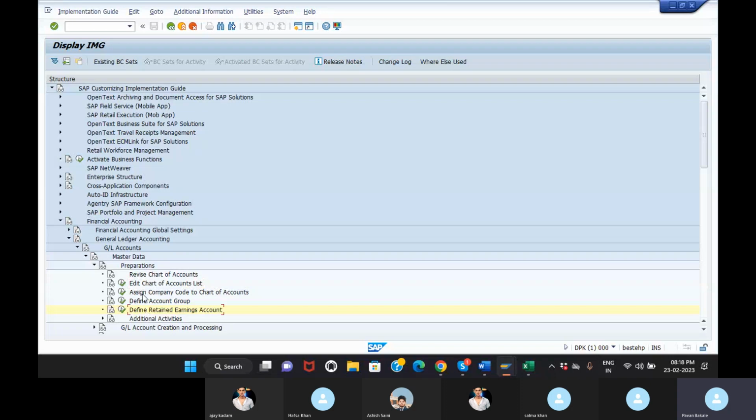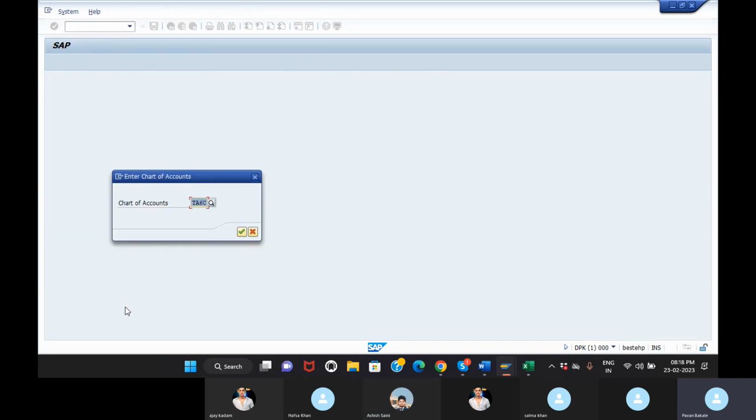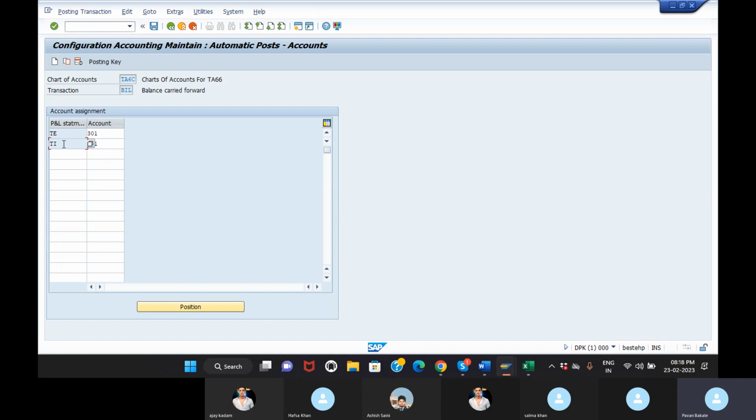Everyone is clear with this? Any doubt with this? One question: for the retained earnings account, the profit and loss will be carried forward into the next financial year, and what is the benefit of this? I'm not getting it. What I created is this account, what is written in this account I have created.